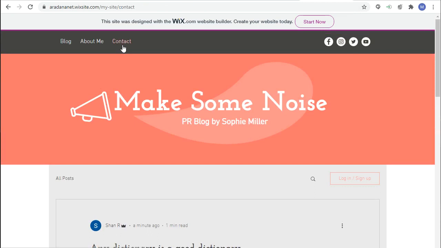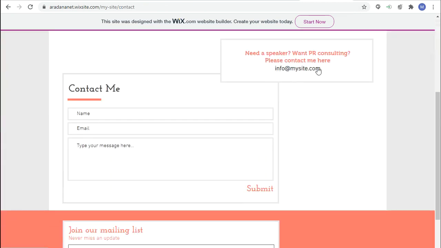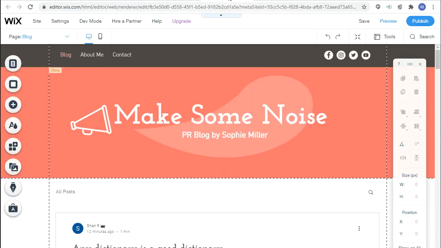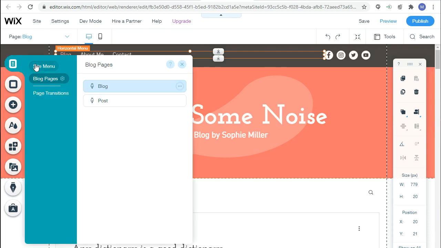In the contact section, here the email is shown over here, which I don't wish to show. So let's go to the website editor. Here, if I click on the contact in the editor, it won't take me to the contact page. In order to go to the contact page, we have to click here for the menu and the pages.